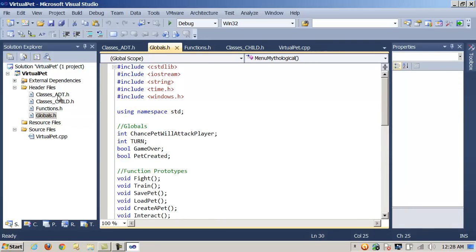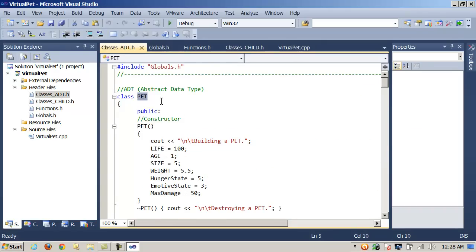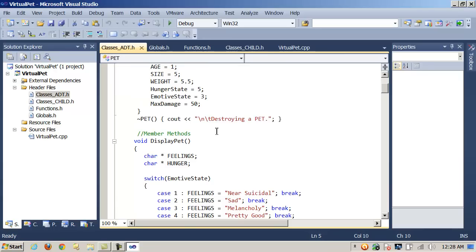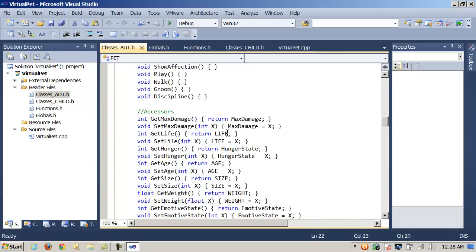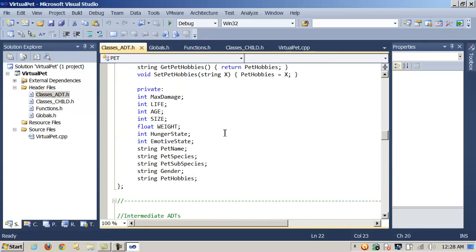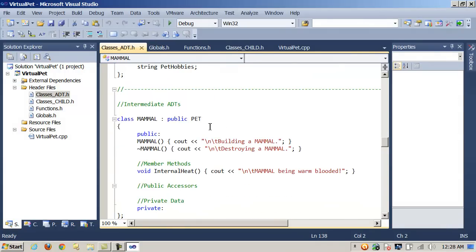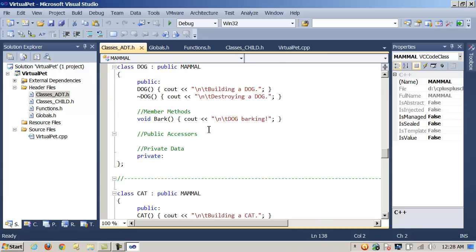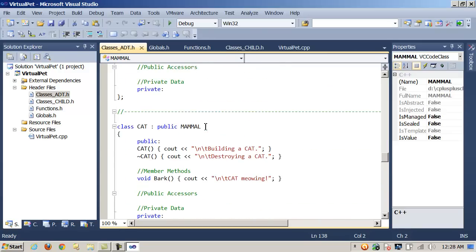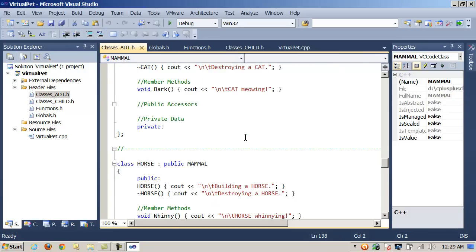And then from here, we go into our ADTs, okay? And our primary ADT, or abstract data type, is the pet class. This is what a pet is and what a pet does. So it's data members, member methods, accessor methods, public functions, private data. Now, from pet, we have intermediate ADTs. All right, so from pet you have mammal, and from mammal you have dog and cat. And then you have more specific dogs and more specific cats. So all of these are intermediate ADTs.